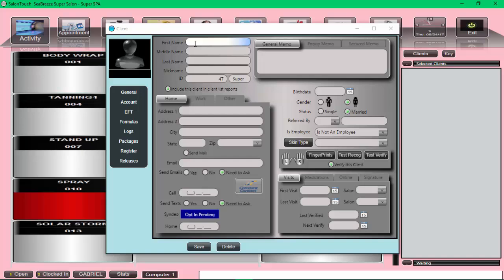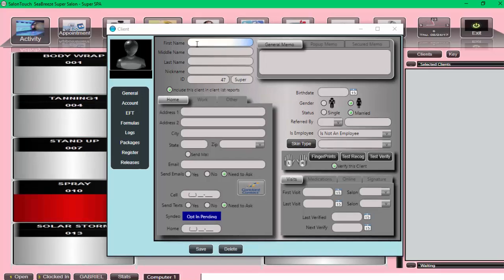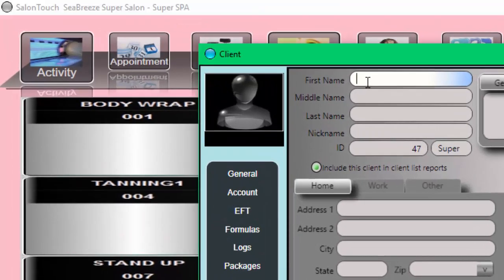Keep in mind, two things are mandatory for you to save the record. One is the name of the customer, and second is the ID. The ID is generated automatically by SalonTouch. As a new client comes in, they are assigned a new ID. Now you can put in any number you want. SalonTouch will make sure that there's no other customer with the same number, and if there is, it'll change it. Otherwise, you can start filling it in.